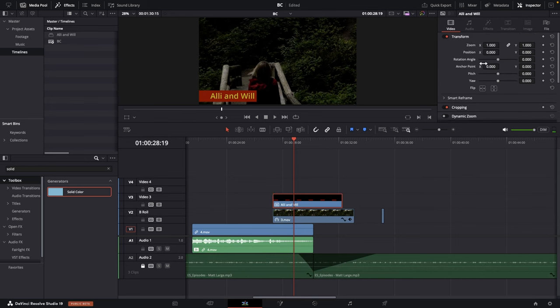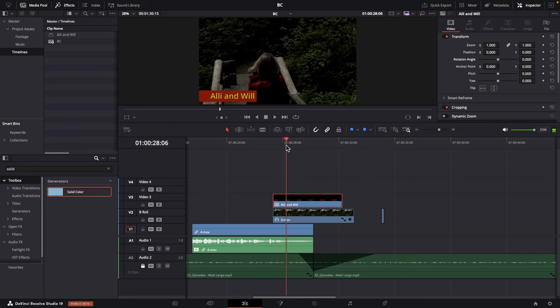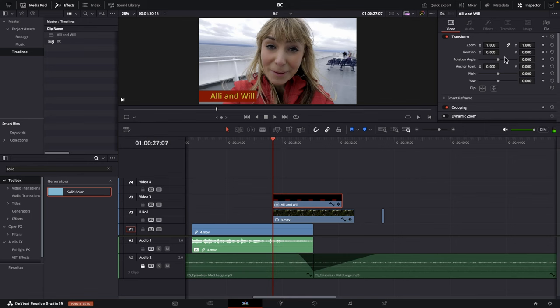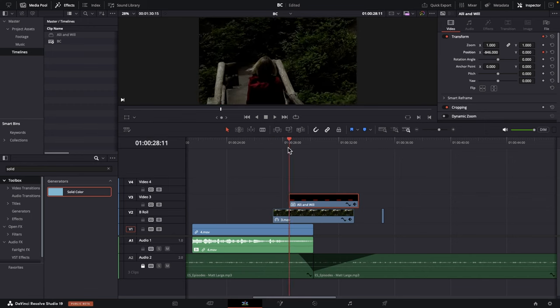So when we adjust the scale or position of it, both of those assets will be affected at the same time. Let's bring our playhead about 10 frames in or so, go up to position and select this keyframe, bring our playhead to the beginning and drag the X axis all the way to the left so we can't see our compound clip on frame anymore.